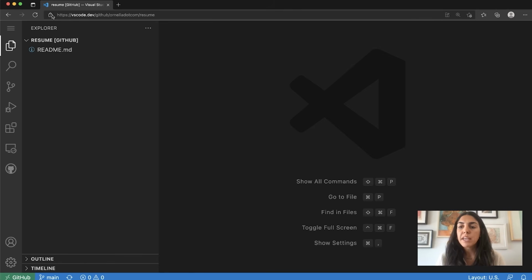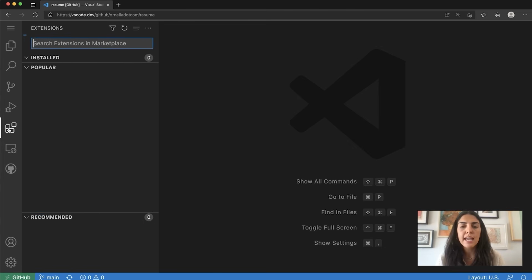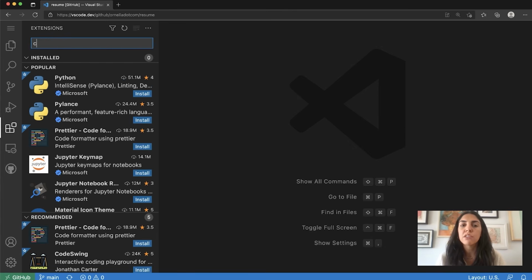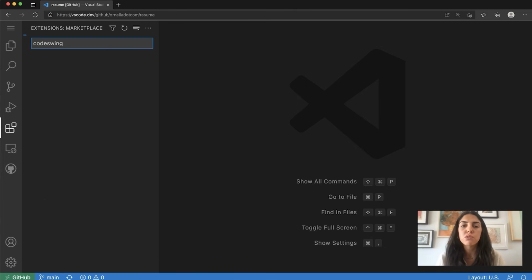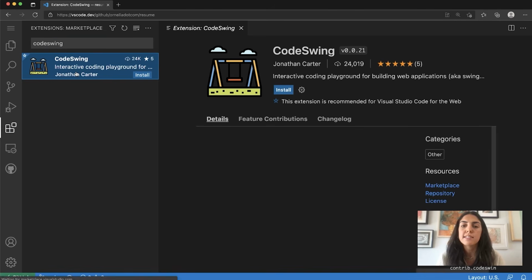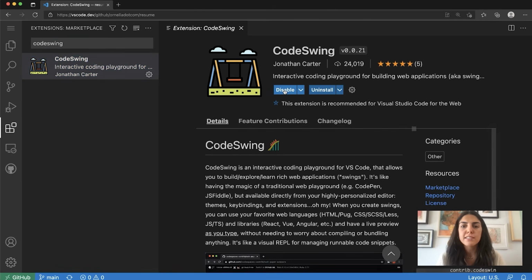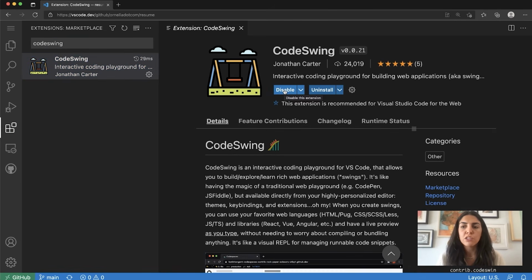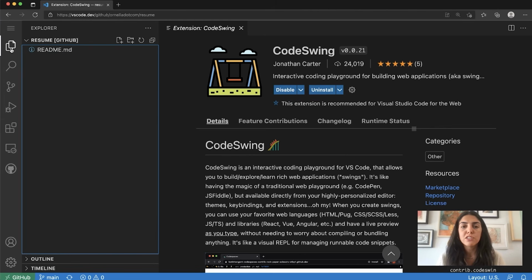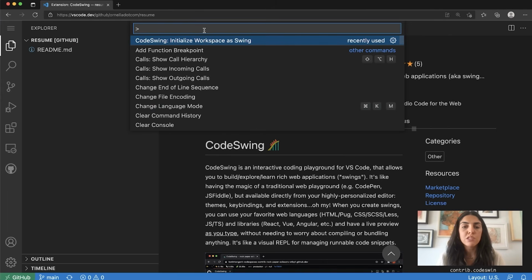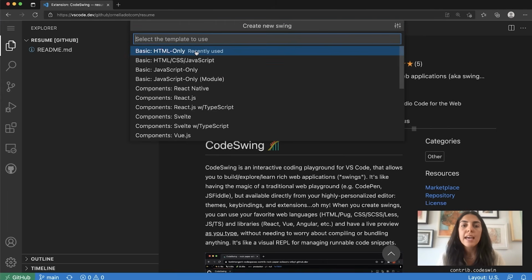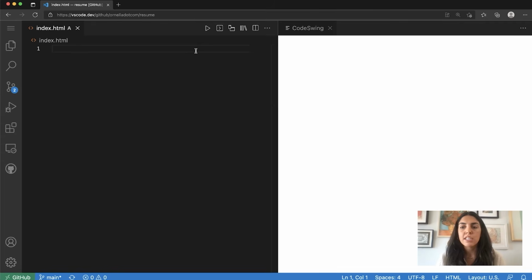So we're going to be working with HTML and CSS files in this session, and to do that, we're going to download the CodeSwing extension, which is this really awesome extension that lets us live preview the files. And once we have that installed, we're ready to create our first page. So if we open the command palette, we'll initialize the workspace as a swing, HTML only, and then we have an index.html file, and we're going to put the skeleton of our resume in here.